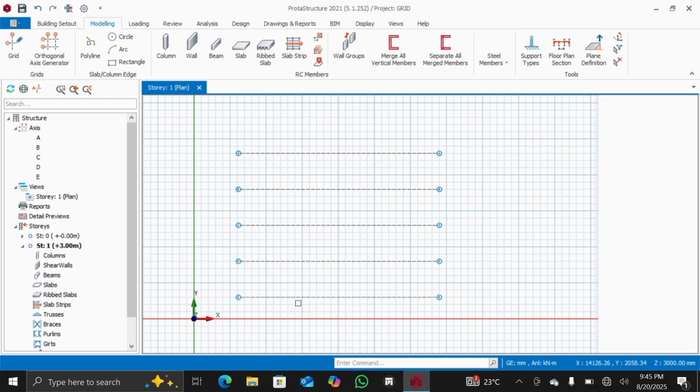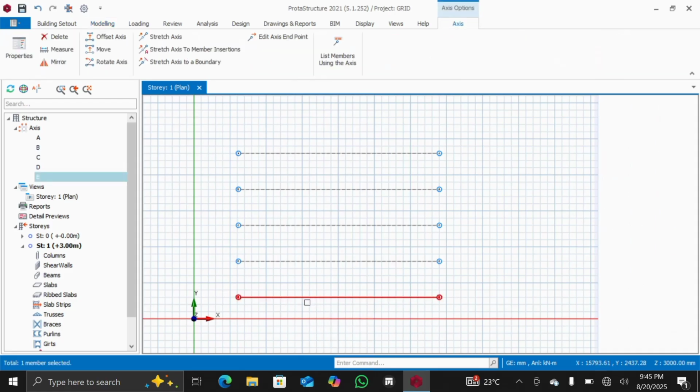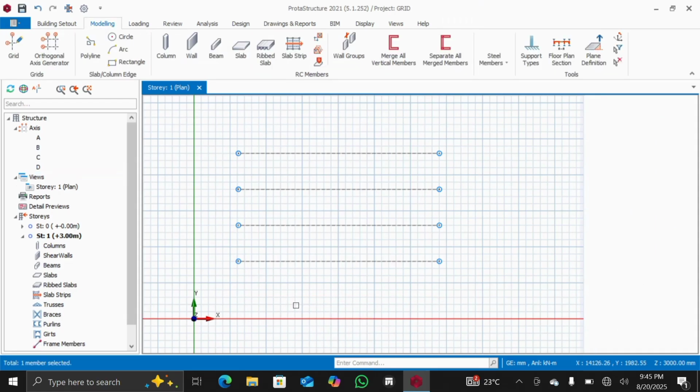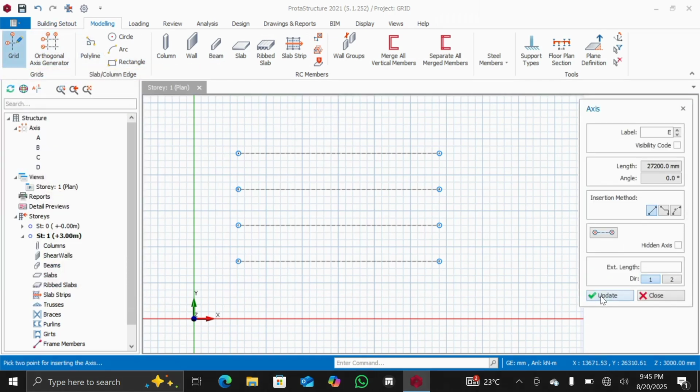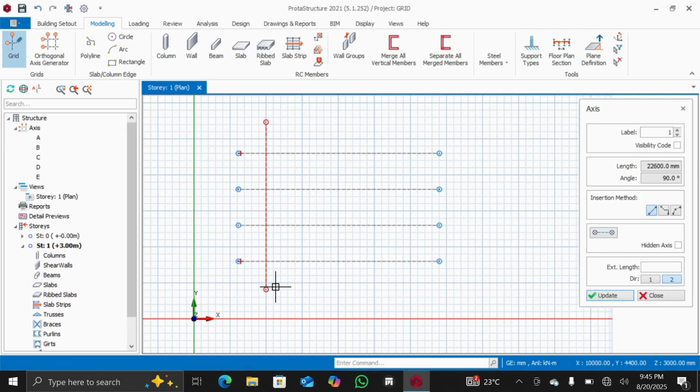If you just want to delete one of the grids, just come here and click, highlight it, and then you delete it. So now I'm going to show the vertical. Still, I'm going to do the same thing. Just say continue. Click there, then you long press Control so you can achieve your straight grid.